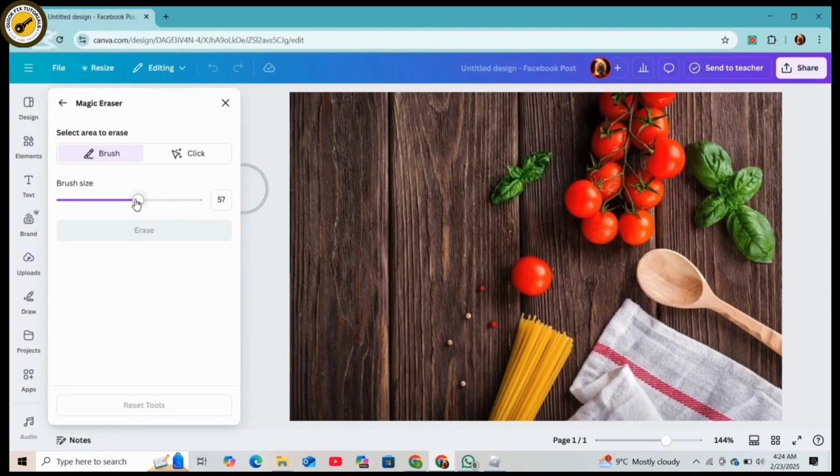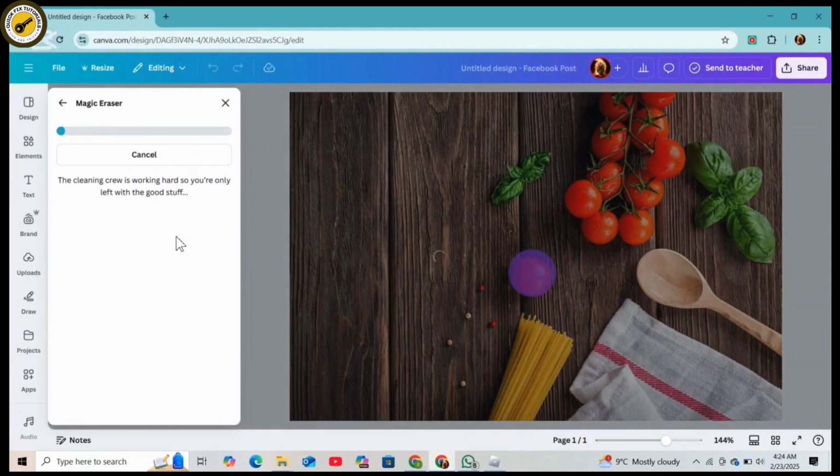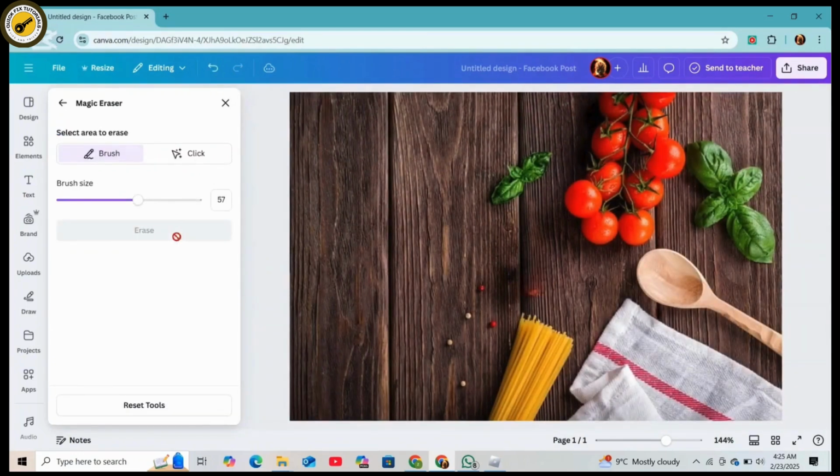Now choose your brush size, and once you're done with that, you can simply mark or select the object from the image that you want to remove, and after that you can simply click on erase. And if you make any mistakes, you can use the restore brush to bring back erased areas. And that's it. That's how you can erase part of an image in Canva.